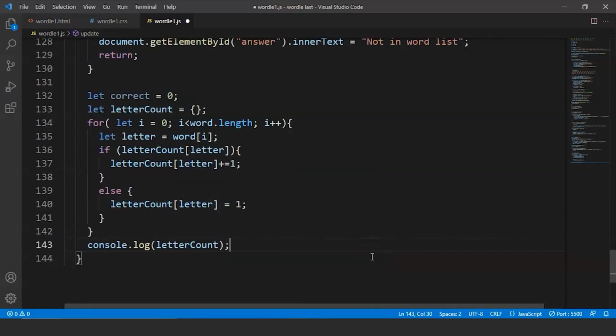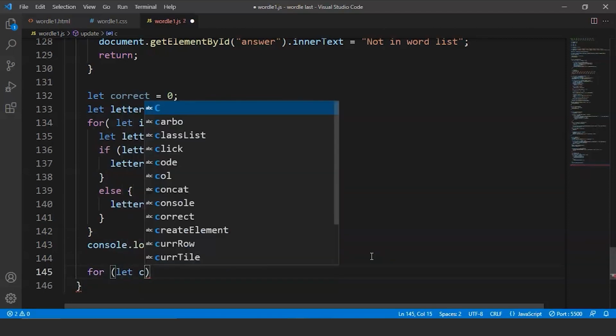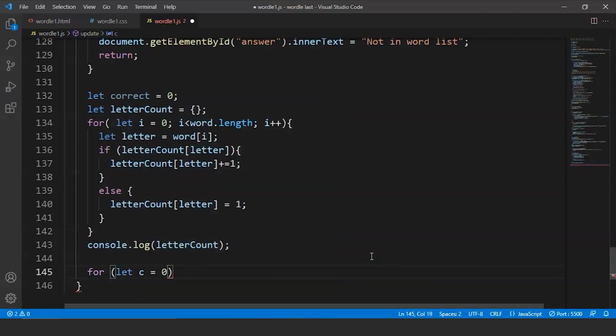So till now we are done with this. Now we'll check for the first iteration. We'll check for all the correct ones first. So after this for, we are going to use another for loop. Let's say we have a variable c. The initial value of c is set to 0. We'll check the width, so we'll write c is less than width. Then c will increase, so we'll write c++.